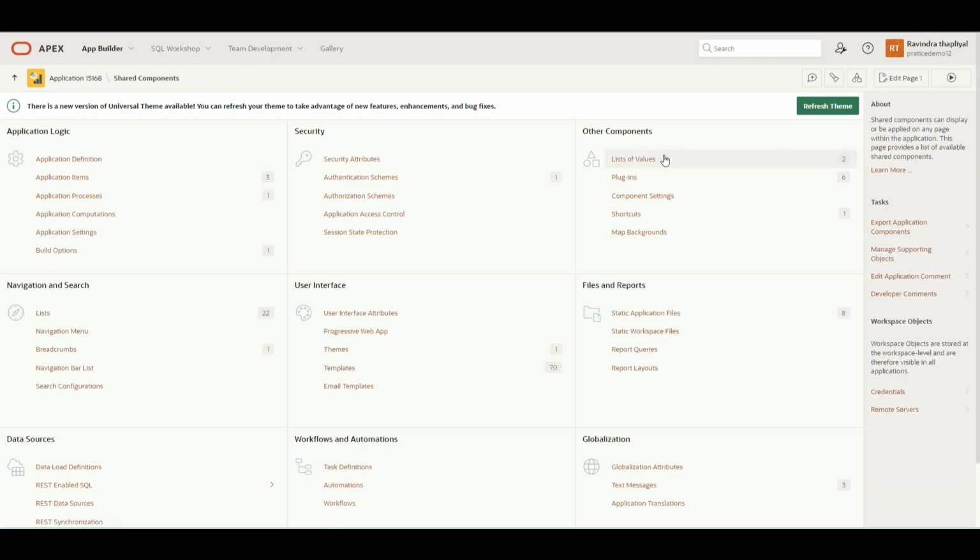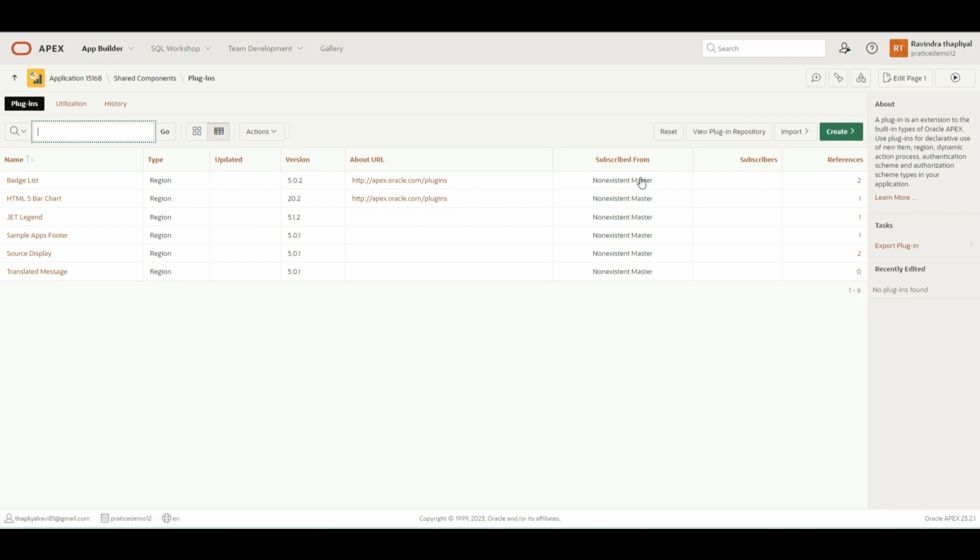Going back, then we have plugins. A plugin is an extra tool you can add to your app to do more things. They are like adding new features that Oracle APEX doesn't have by default. For example, you could add a plugin for a special type of chart or a unique data viewer. So in case you are looking for some add-on features, some more convenient feature, you can download a plugin.